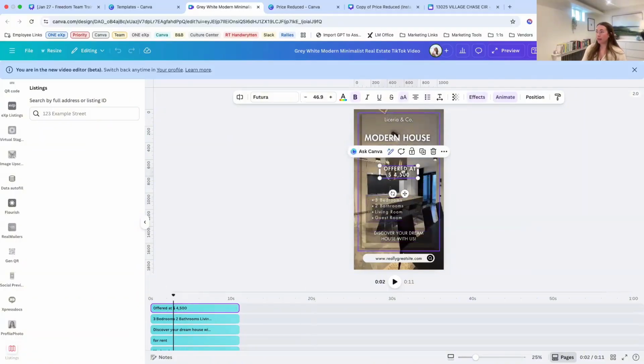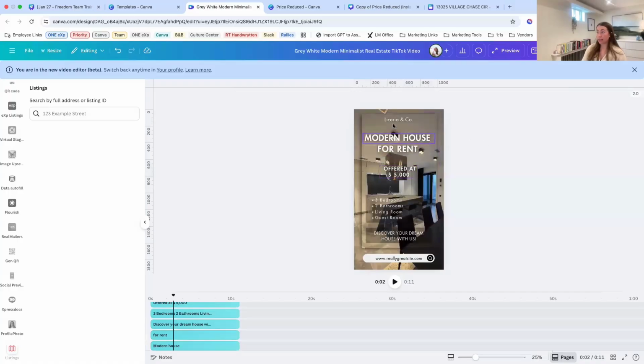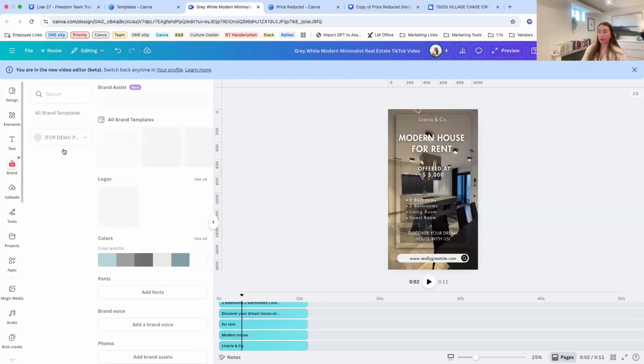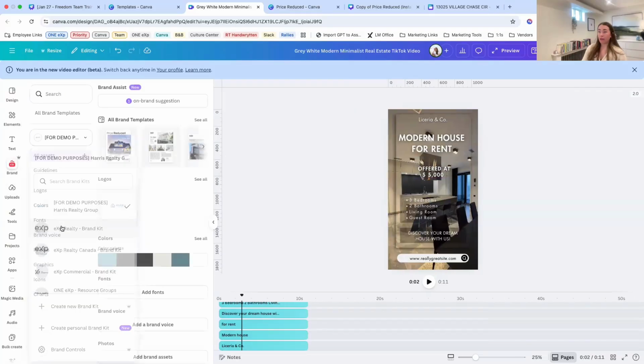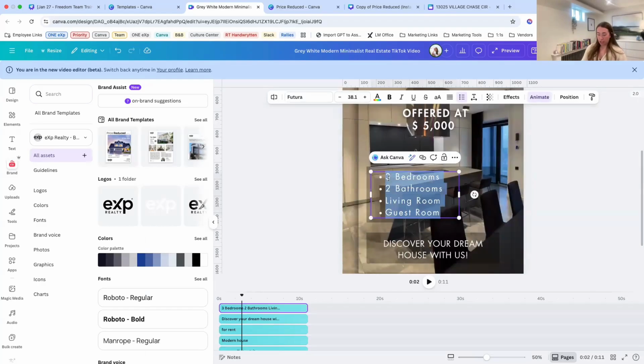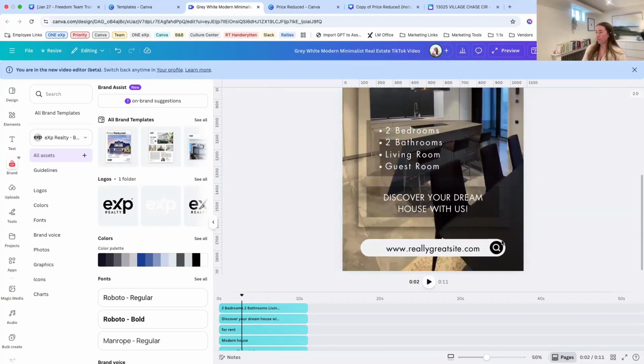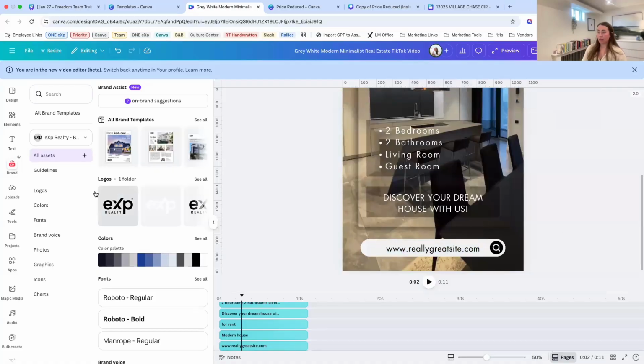If I have this one highlighted, it means I can change the text here. Let's say 5,000, or maybe you want to completely change what this says. You're going to put your own logo in here. Let's go to our brand kit. I'm going to grab my EXP Realty logo. I'm going to take this one out. Let me zoom in a bit. Maybe we need to change some of these details. 2 bedrooms, 2 bathrooms, living room, guest room. Great. You're going to want to link to yourself here. Let's go back. Maybe you've got your headshot.